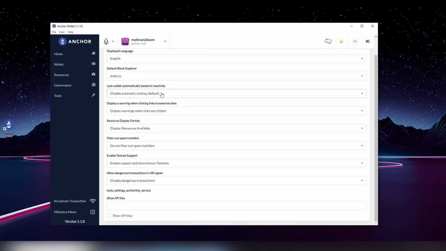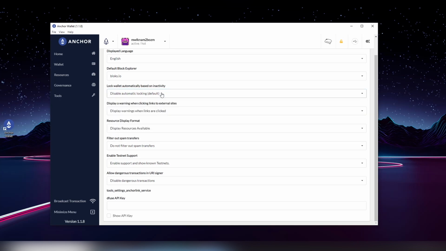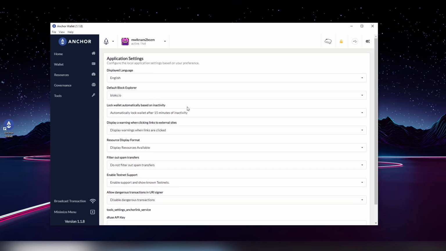And there's a bunch of different things, such as locking the wallet after certain amounts of inactivity. I'm going to put that for 15 minutes, and display warnings when clicked, resource display available versus used. So one of the things you can already see from the get-go is that there are a bunch of different options here. It's very developer friendly in that sense, and allows a lot of customization, something that I find very important when I'm going to be dealing with more tech-heavy blockchains, which are about smart contracts and delegations, for instance.